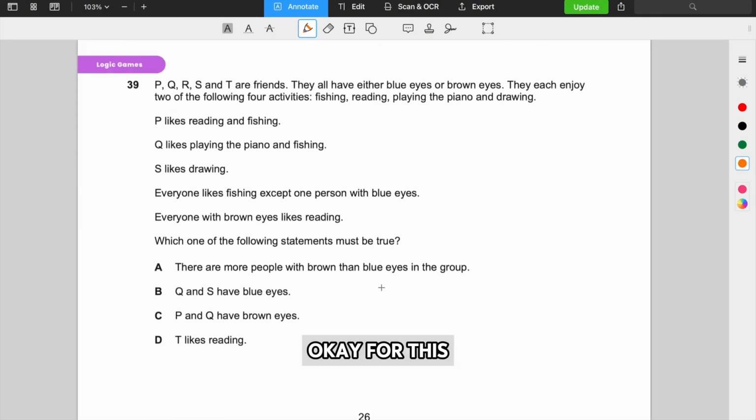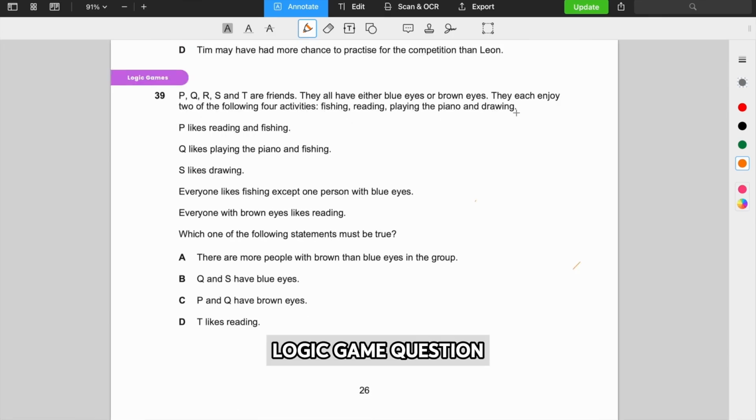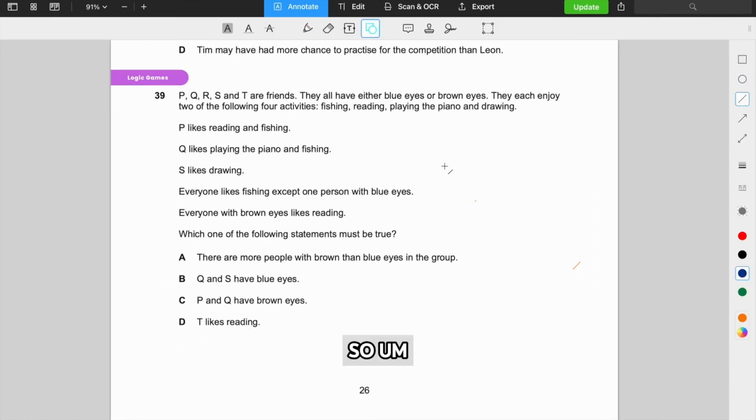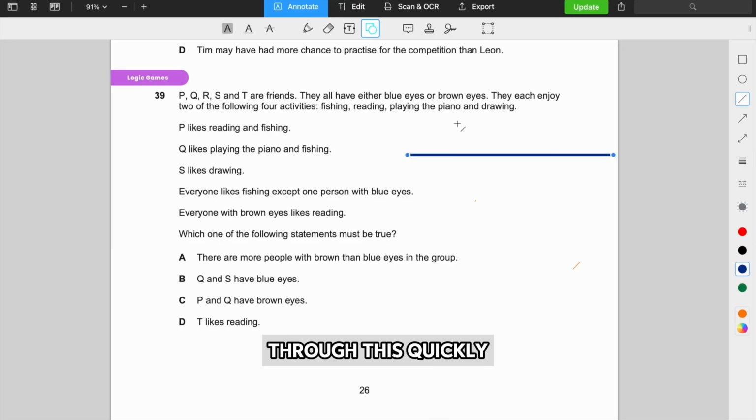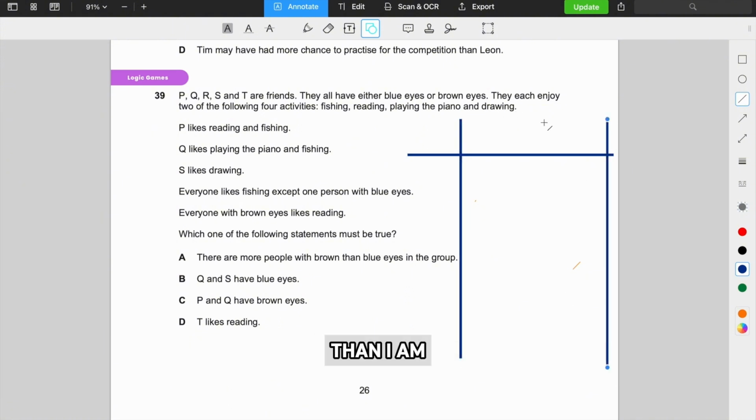Okay, for this question, there's several ways you can go about solving this. This is a logic game question, so let's set up a diagram. Let's quickly set up a diagram. So just bear with me for a while. I'll try to get through this quickly. Hopefully you guys can be a bit more speedy than I am.